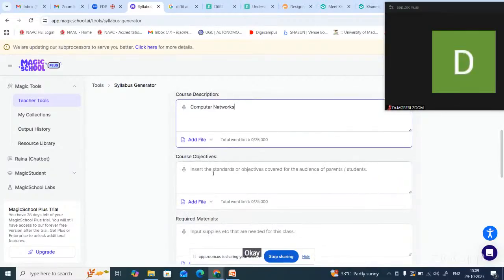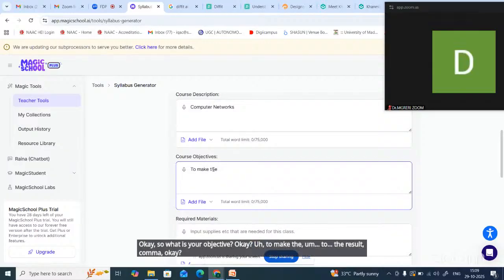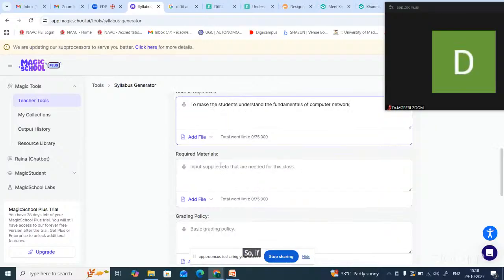So what is your objective? To make the students understand the fundamentals of computer networks. If you have any required materials also, you can add them.